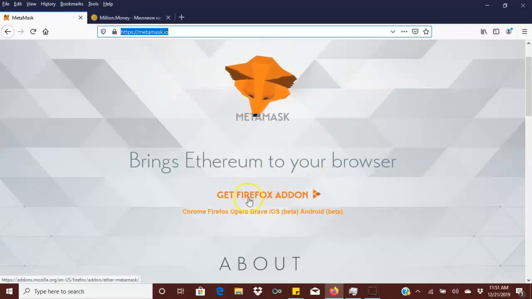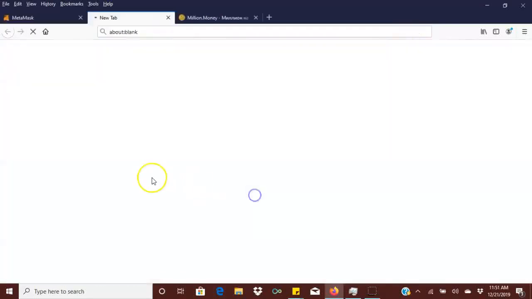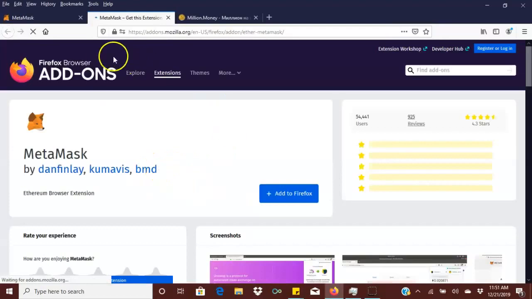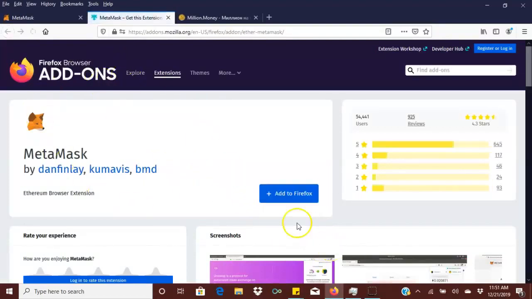For this video, let's click here, get Firefox extension. Okay, this is the first step. Your second step is to add this to Firefox. So I'm going to click that.